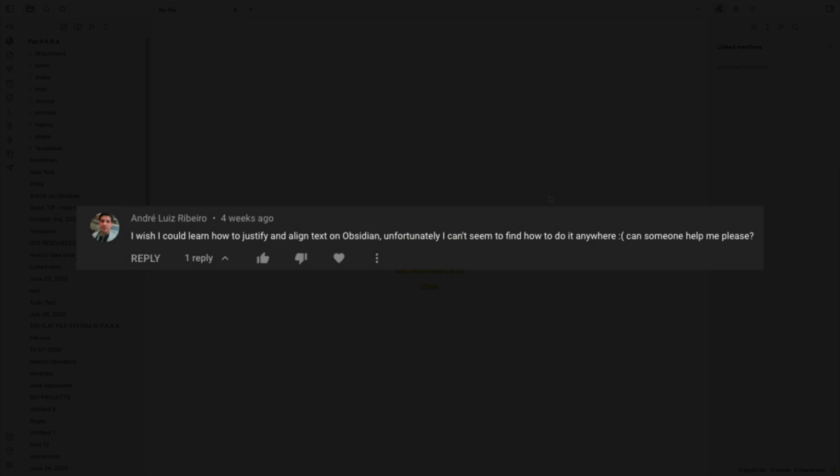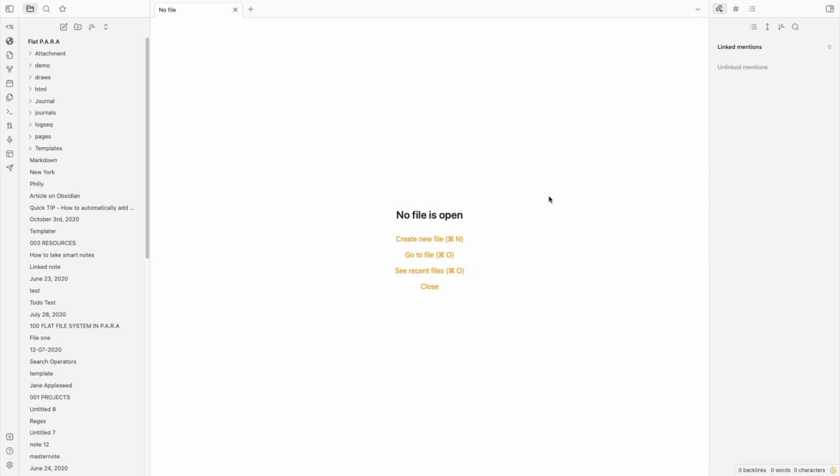They want to learn how to align text in Obsidian. This is pretty easy because Obsidian is nothing but an Electron app, which essentially is like a web browser. I mean, it's wrapped in a web browser. So any HTML code works perfectly with this. So let me just show you how easy it is.